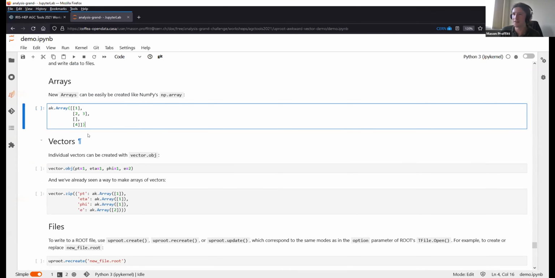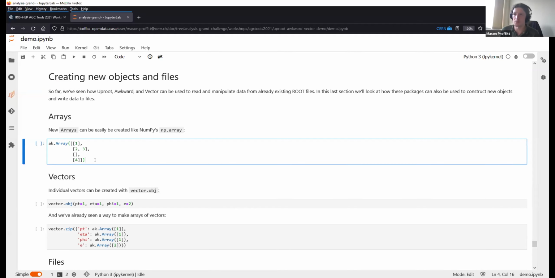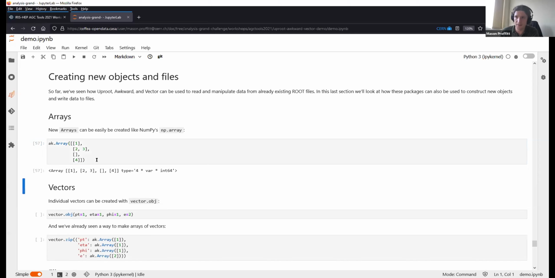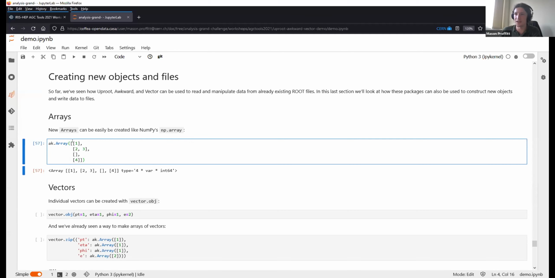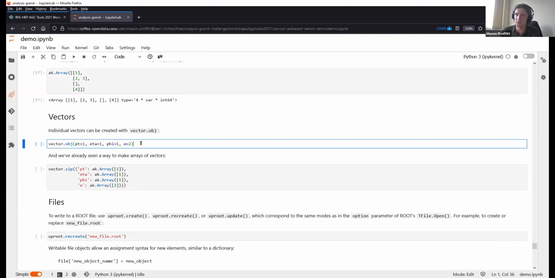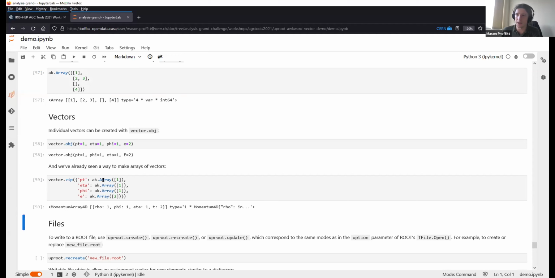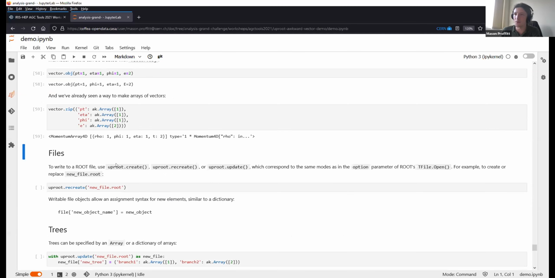And then the last section that I'll go through really quickly: I mentioned how to read things from a file, but sometimes you want to create new arrays, vectors, and new files. Arrays are very easy to make, just like np.array. You can do ak.Array with a capital A, give it some list-style array, and it'll turn that into an awkward array. Vectors, you can make individual vectors with vector.obj, and we've already seen how you can make arrays of vectors, exactly the same as what we did before.